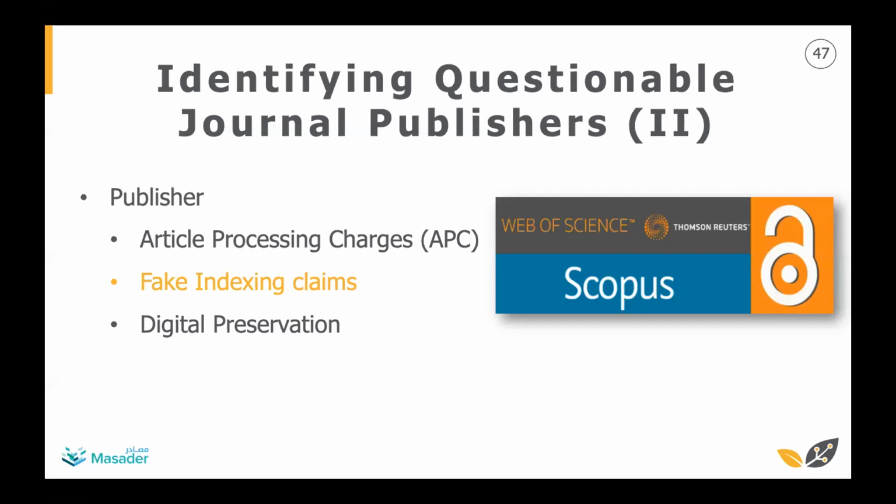If the journal is claiming that they are listed in Web of Science, they provide a freely open access list named Master Journal List, so you can go there and check if this journal really has a proper impact factor issued by Clarivate Analytics or not. So you need to check and verify if the journal is really listed in these databases or not.